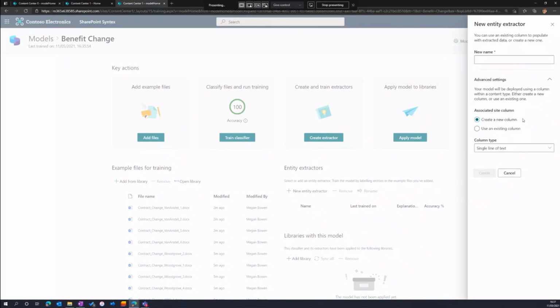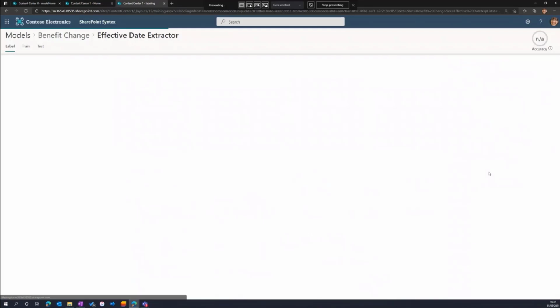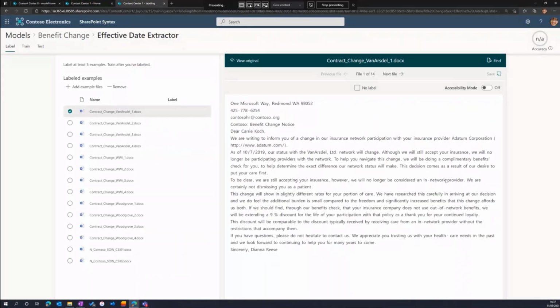So again, I can map this to either a new or an existing column. I can set what data type I'm going to be extracting from the particular file. In this case, let's grab the effective date of the contract change. And this might be useful once we extract the metadata for doing things like triggering some automation. So we might need to do notifications based on that date. We might want to sort or filter or build a view formatter on the library, which is using this date column to provide some improved navigation and readability.